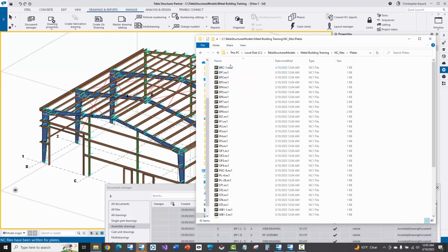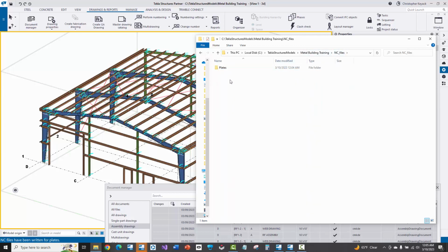You'll see here that underneath the plates section there are individual CNC files based on the piece mark for all of those parts. This can then be used like a nesting software for your plasma or your plate table. And if we had any beam files for our hot rolled steel, such as wide flange steel, or if we had any angles, those could be fed through your Angle Master CNC machine in your shop.